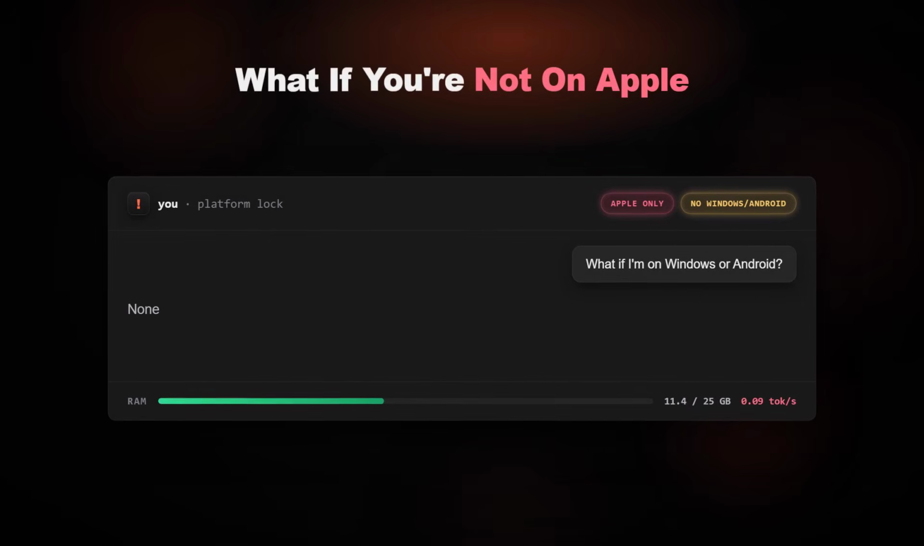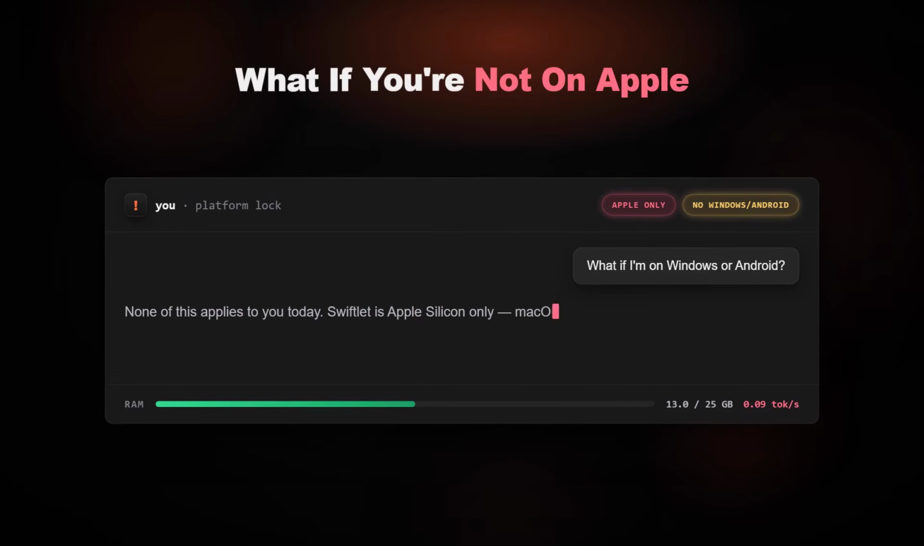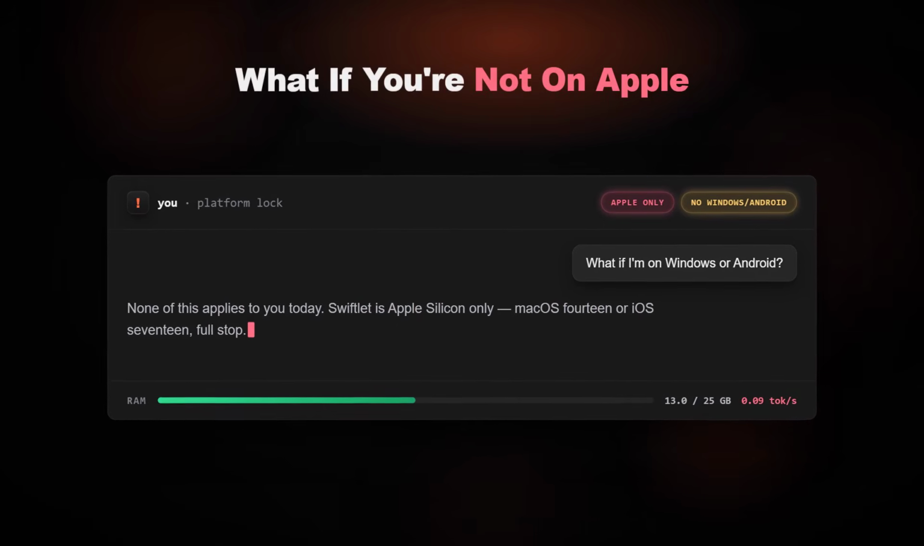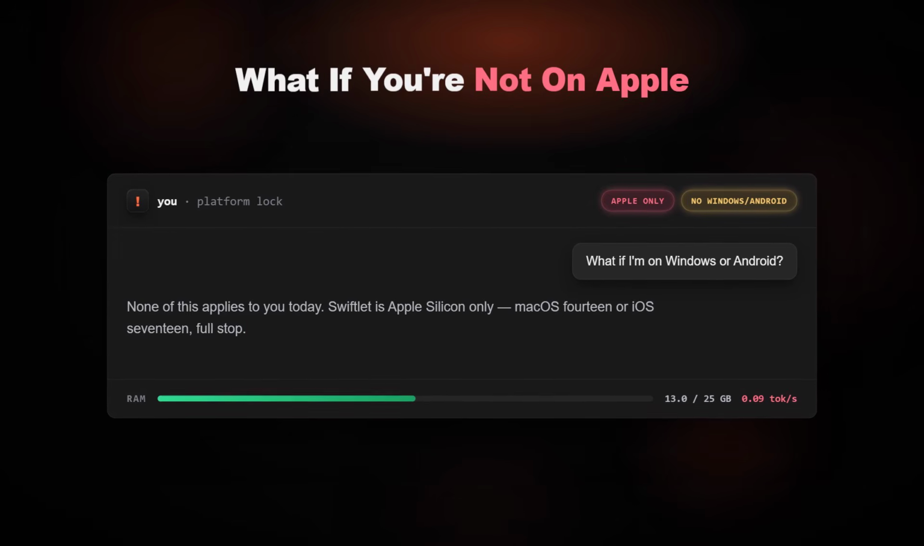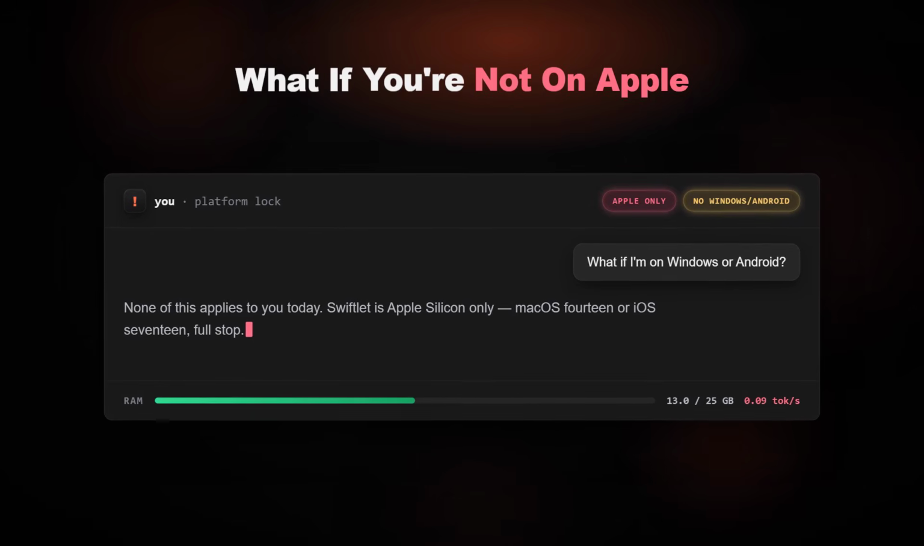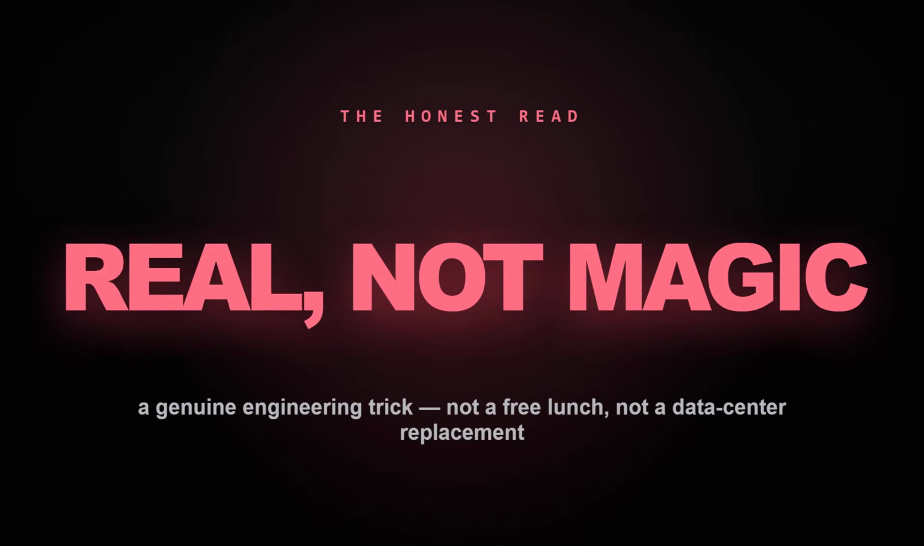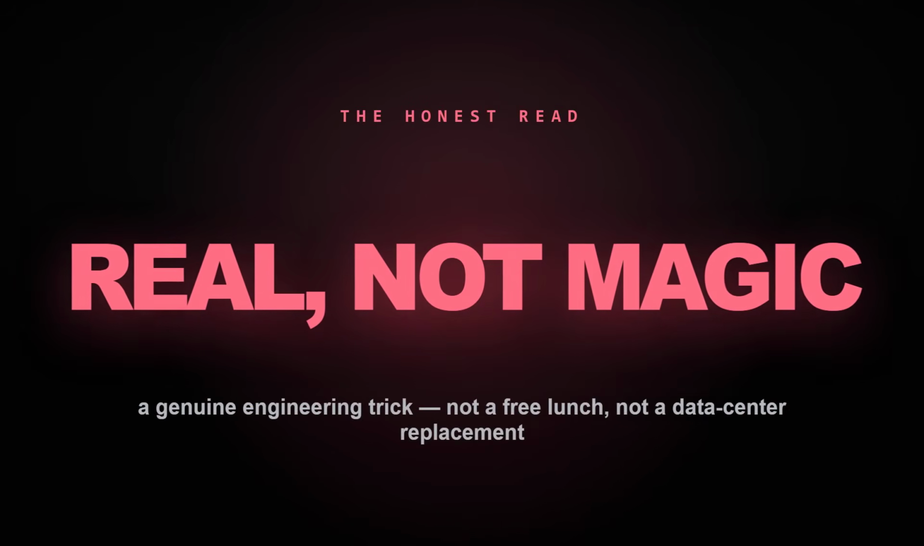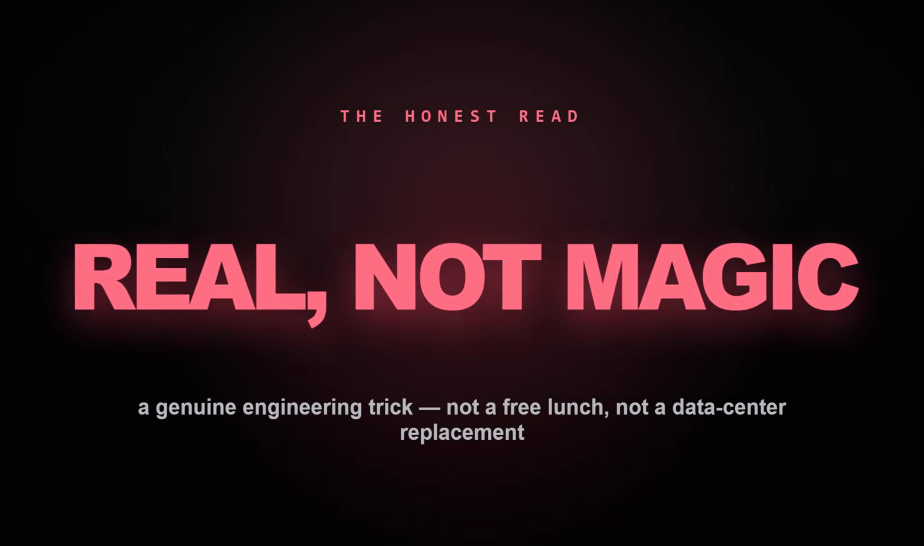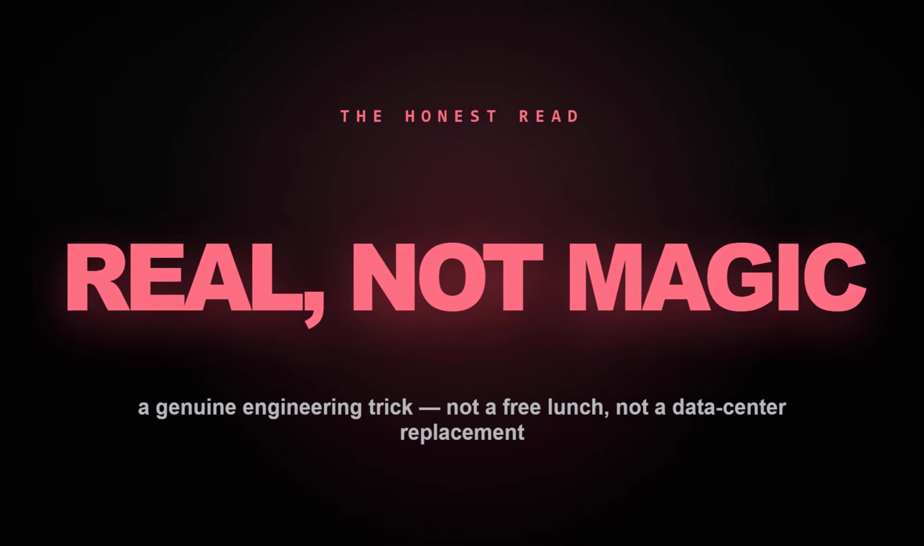One more honest limitation. If you're on Windows or Android, none of this applies to you today. Swiftlet only runs on Apple Silicon. That's the whole platform for now. Call it what it is, a genuine engineering trick, not magic. It doesn't erase the difference between a phone and a data center, it just moves the line.